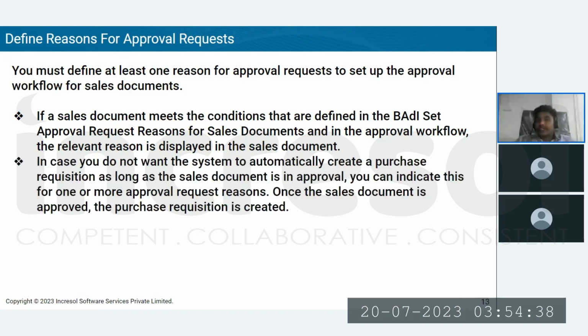So in case you do not want the system to automatically create a purchase request, as I mentioned, if the criteria is met and the flexible workflow is required for the third party cases, let's say, or else it is an individual purchase order, then as long as it is not approved, the system won't allow you to change or create the purchase request in background. So for that also you have to have the order reason adapted in the BAdI implementation.